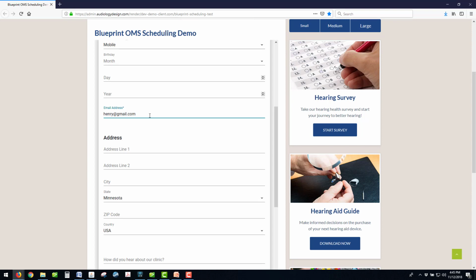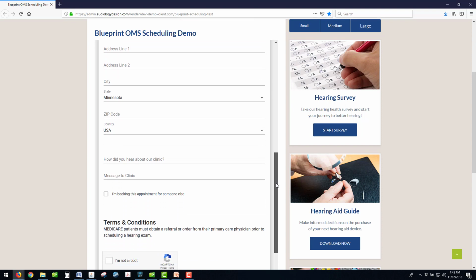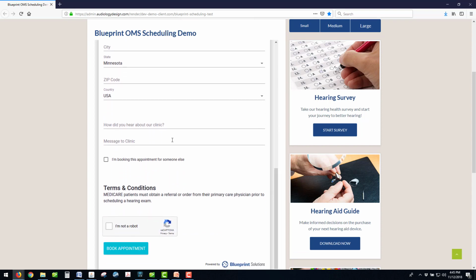The more information the patient enters into this screen, the less information the clinic will have to enter manually, because this starts the creation of the patient file directly in their Blueprint. They may allow the patient to put in their referral source and then also type an optional message back to the clinic. This patient can even book the appointment for someone else.